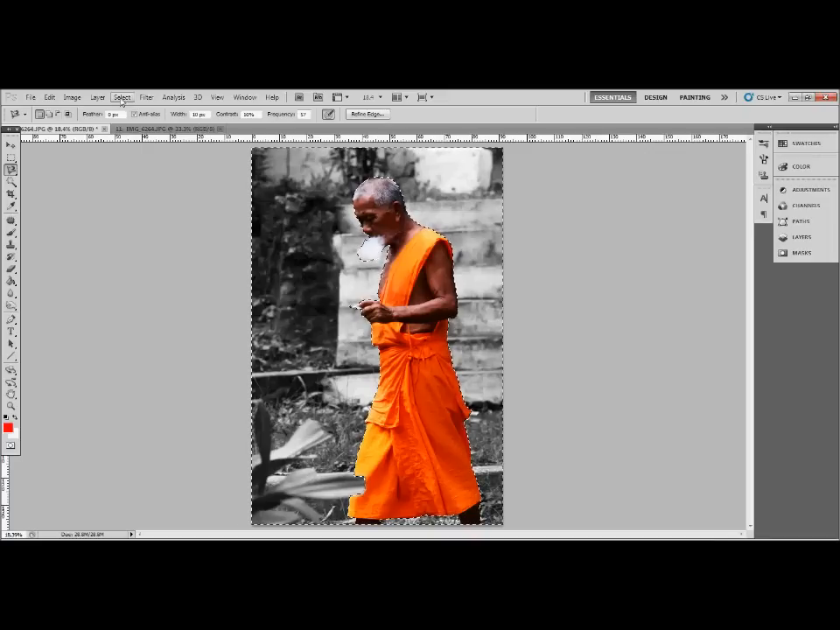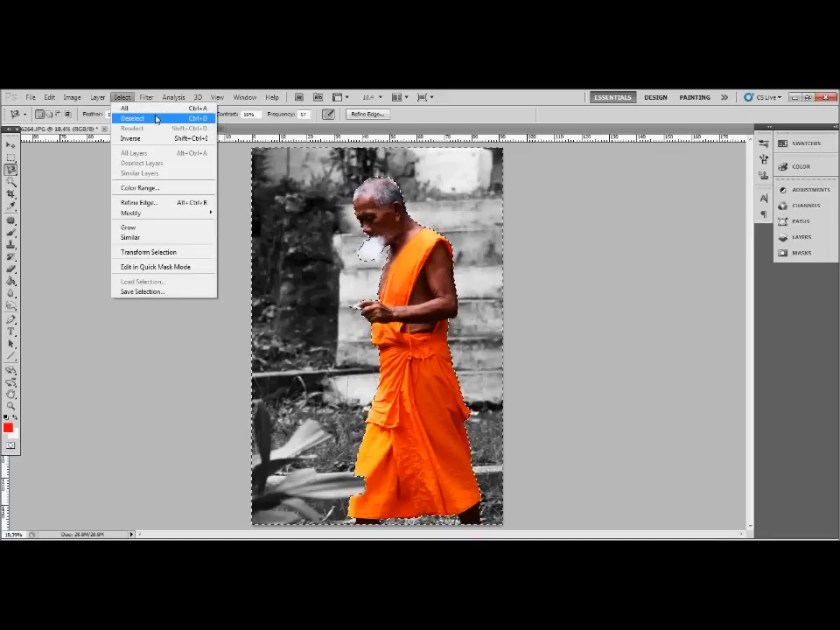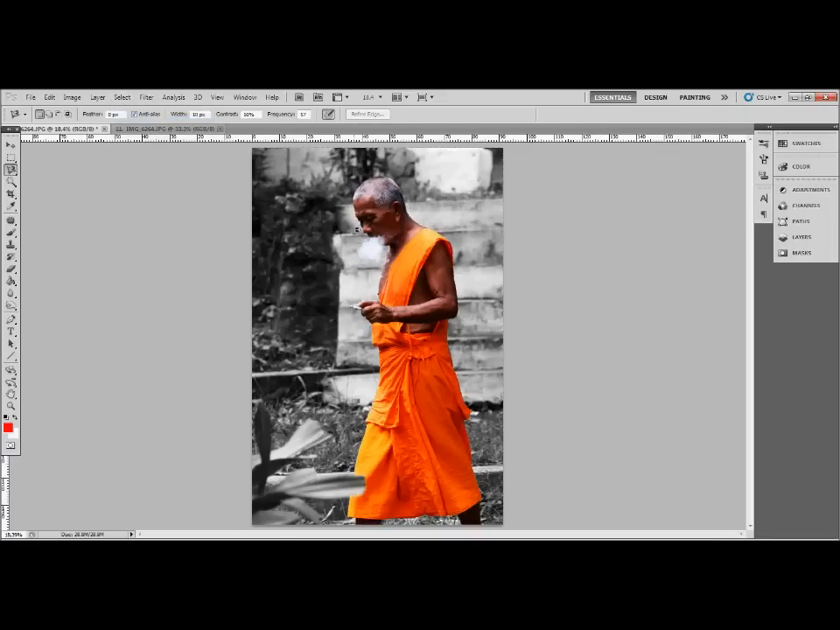Again, don't forget to deselect. And here you have the emphasis on the monk smoking the cigarette. I mean, you can also have kids playing with their toes, or a flower that you want to keep the color of and make the rest of the environment black and white.